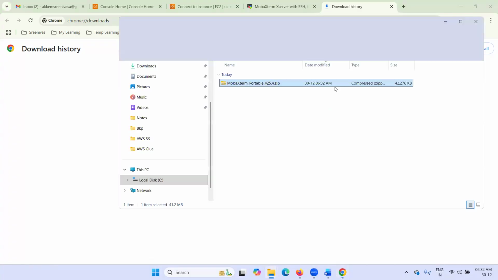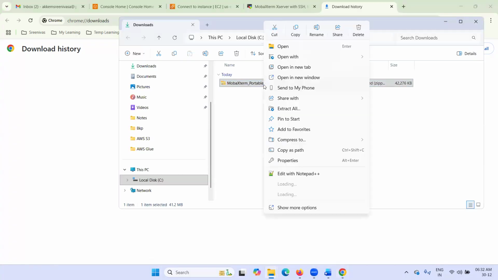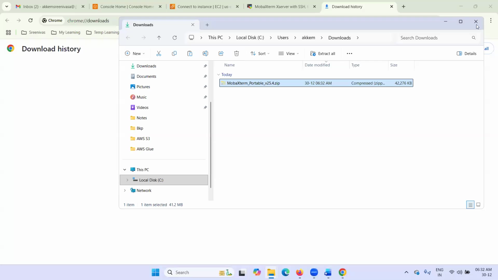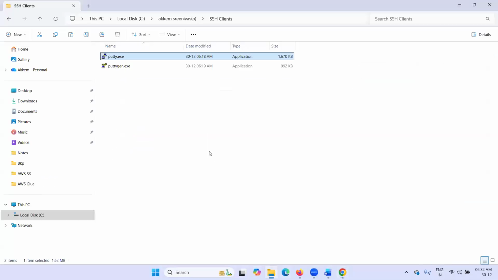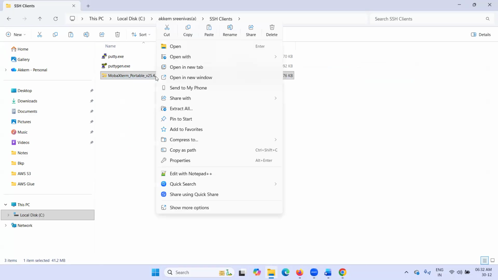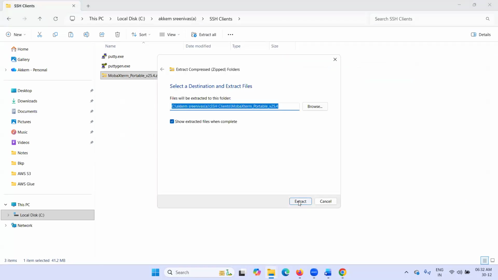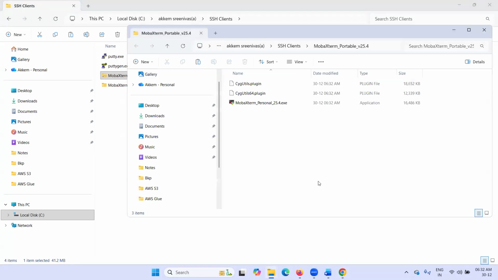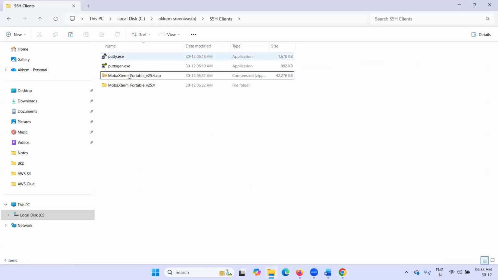Let's go to the download folder. Let's take this one. Let's cut and paste it into our SSH client location. It comes in zip format. Use any unzip software. You can use WinZip, WinRAR, any unzip software. I am using the default one, extract all. Then I am extracting here. So this is the folder. Let's remove this downloaded file.